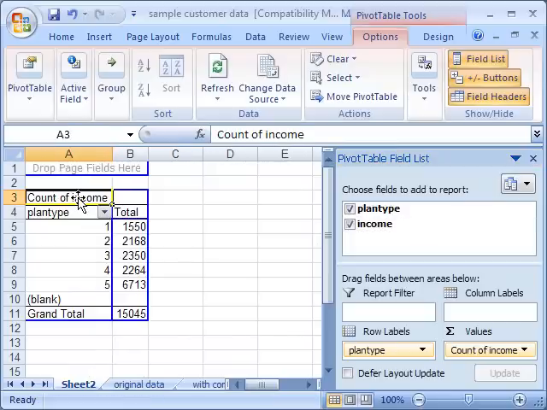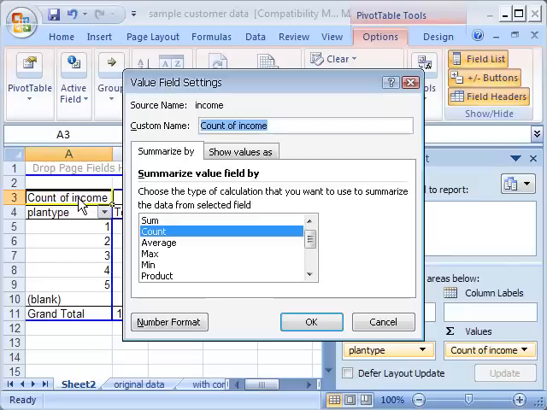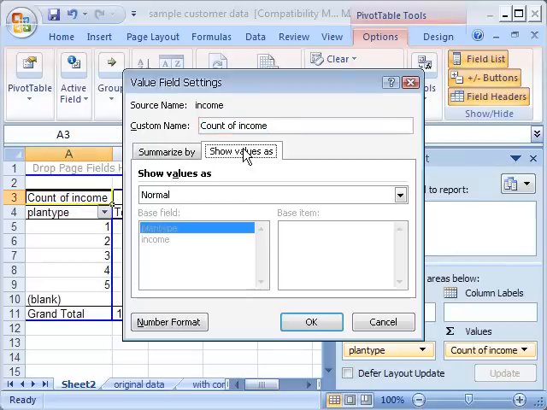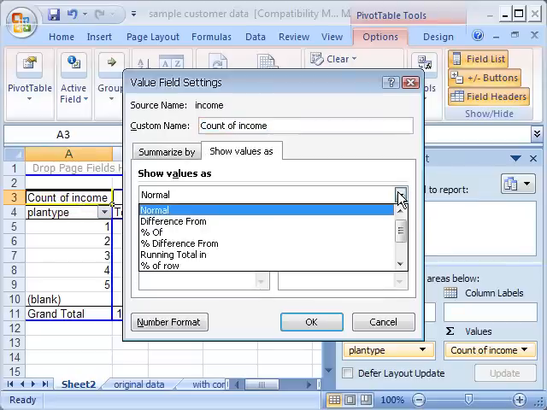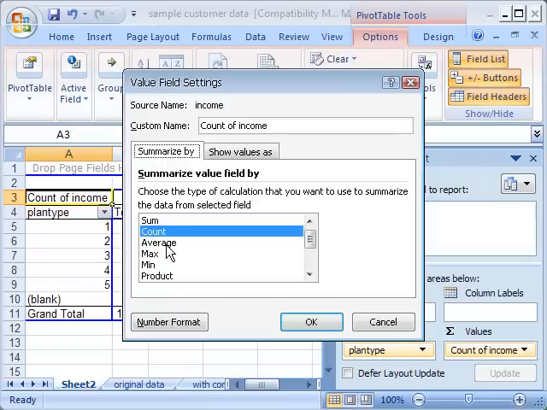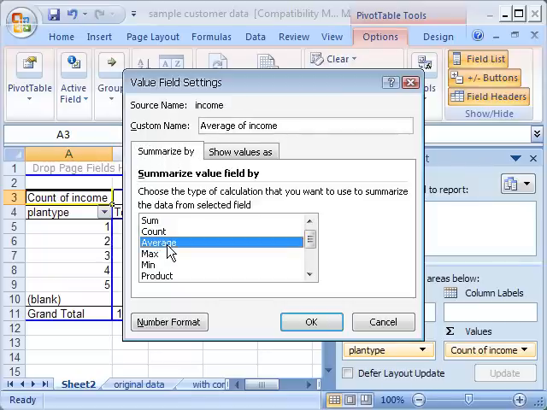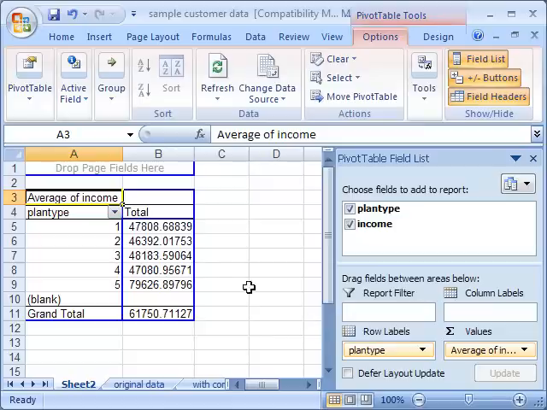Now, that really doesn't make much sense for this situation. We'd more want maybe the average income. This is really just the number of people. Alright, so I'll double click on count of income. I'll click on show values. I'm going to click on summarize by, and I'm going to click on change count to average. Okay, and after I click on average, I'm going to click OK.